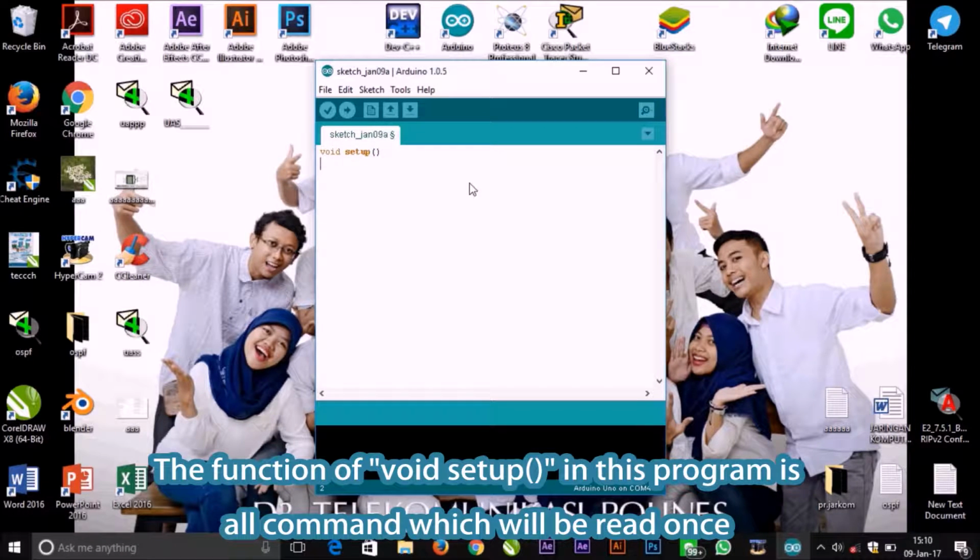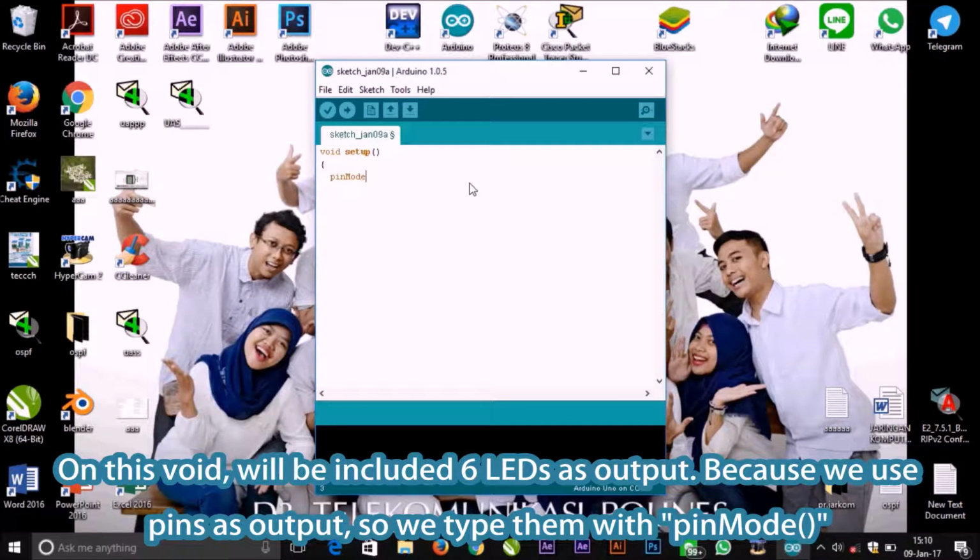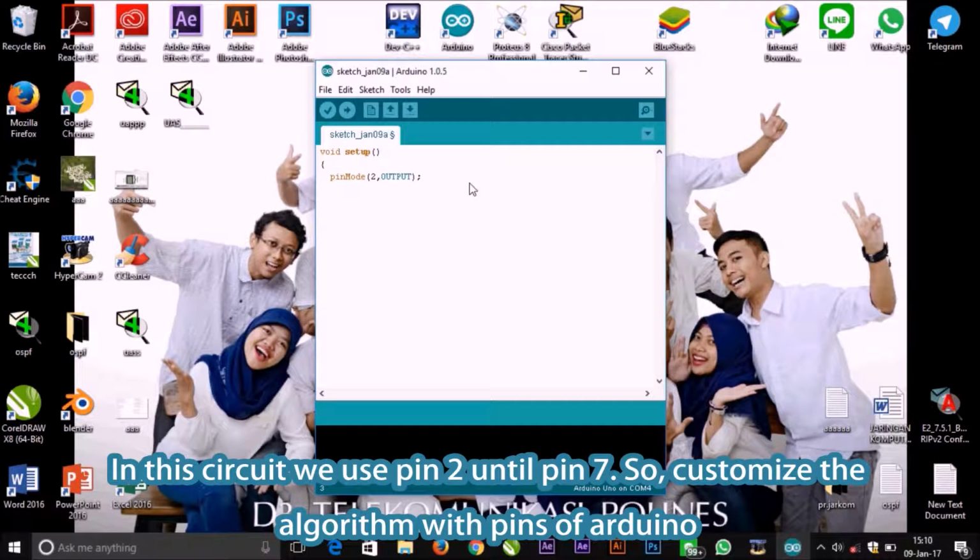The function of void setup in this program is that all commands in it will be read once. In this void we declare the 6 LEDs as output because we use the pins as output, so we type them with pinMode. In this circuit we use pin 2 until pin 7. So, customize the algorithm with the pins of Arduino.